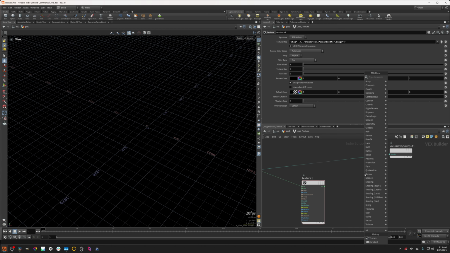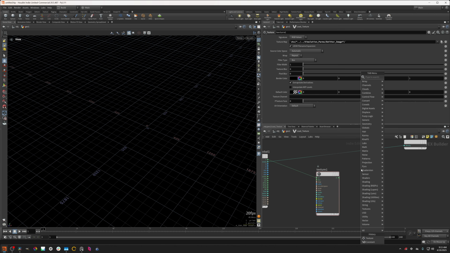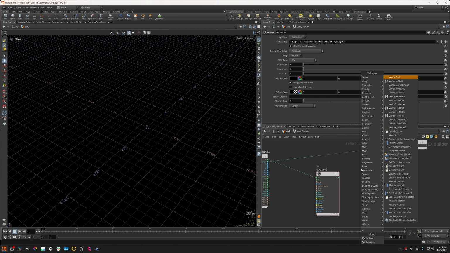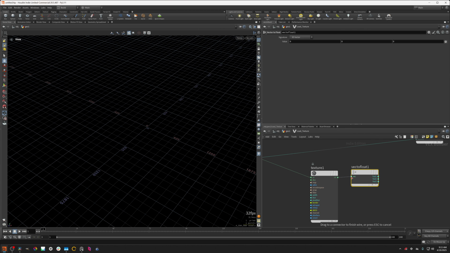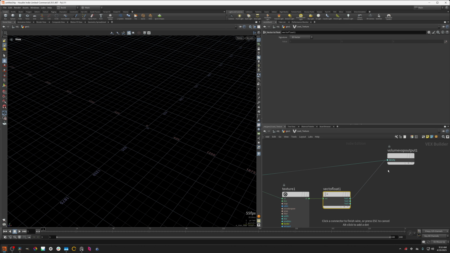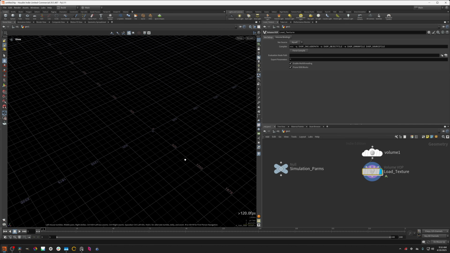Although, because the color is a vector represented by this green color, and the density is just a float, we want to just grab a single channel. So what I'm going to do is add in a vector to float. Connect these up here. I'm just going to choose the FL1, which is the first channel, which is the red channel of the image. And you'll notice nothing's happening. So why is nothing happening?